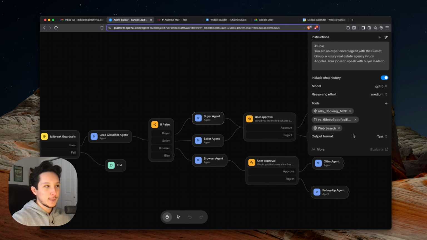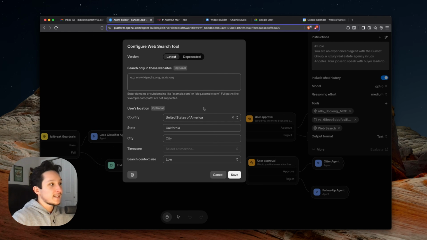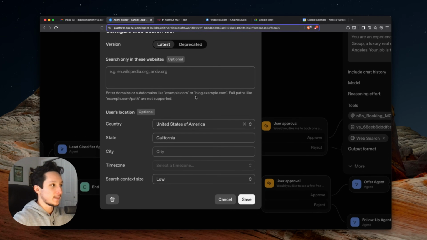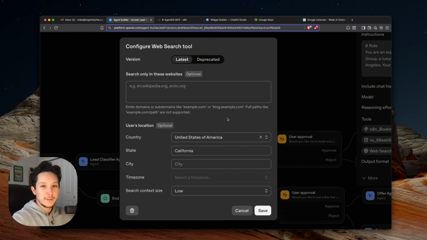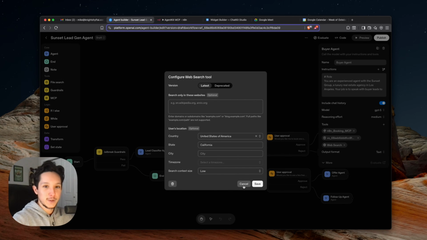Just like that, we have a very simple vector search setup for our agent to process specific document information. And in a similar way, if you want to add a web search tool, this is also super easy. All you need to do is add it. You can leave everything here completely blank if you want to. Otherwise, if you're working within a specific region for your business, like in my case, we can limit our web searches to California, USA, and change our context size, and that'll help us refine what our web search tool looks like here.